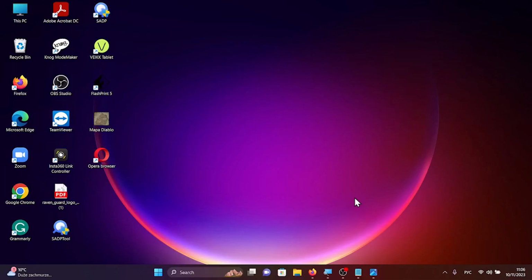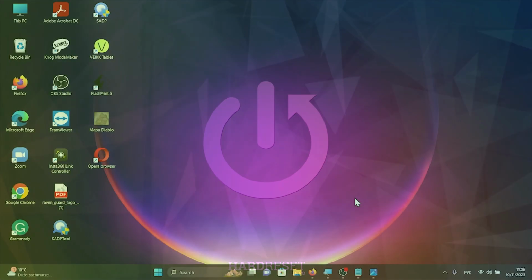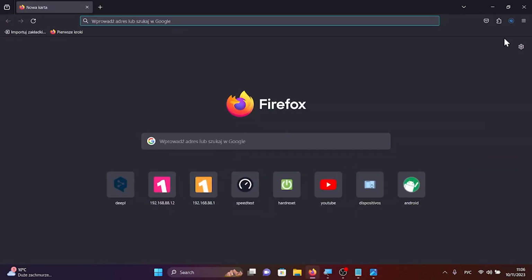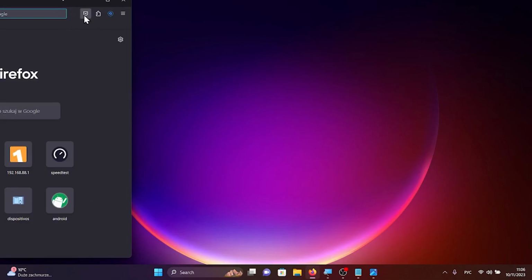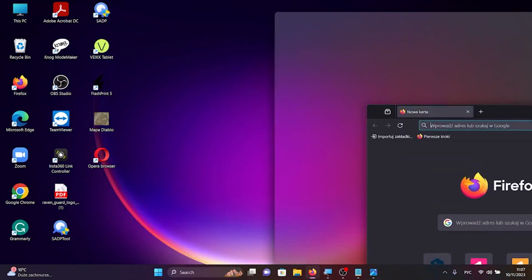Today I will show you how to use snap layouts in Windows 11. So, in order to do that, you have firstly to open some application, and here you will have different ways to use snap layout. Firstly, you can click here on the maximize icon, and you can drag this window to the different corners of display or to the different sides.